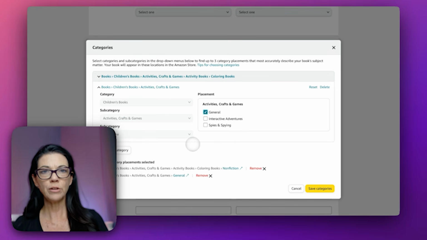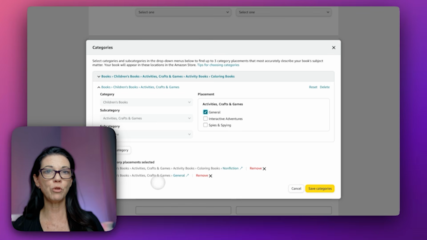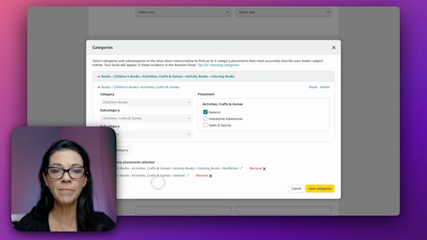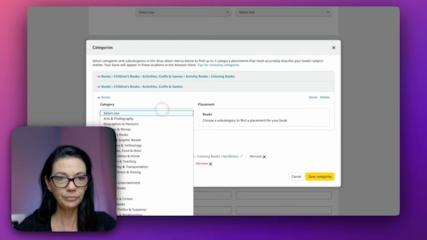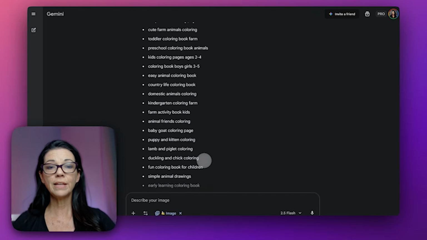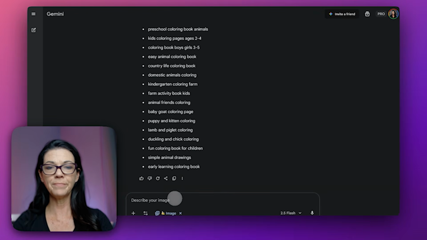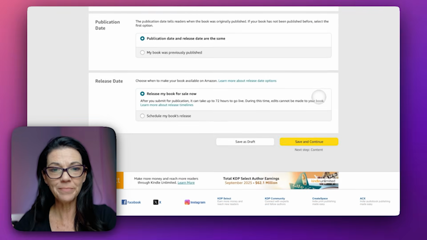Now I'm doing a couple of categories here within the children's books because I do want one that's detailed. And then I also want one that kind of stays in that general range so that I capture both people who are searching for this type of book. And you get 3 options, so why not use all of them? Here it gave me a few too many keyword phrases. I only need 7. I had it identify the top 7 keyword phrases and entered them here.